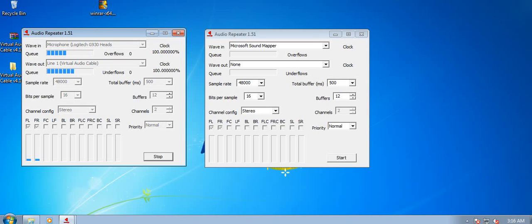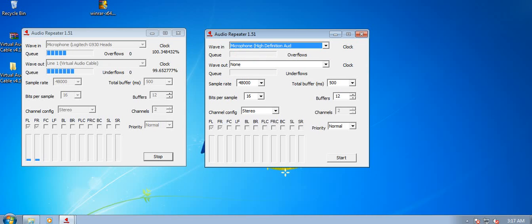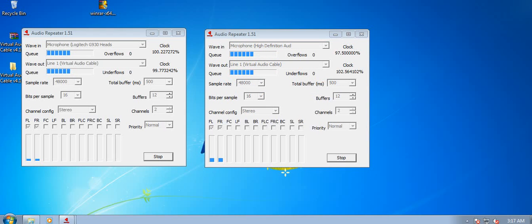Now, my headset microphone is streaming into line 1. And let's go ahead and stream an onboard microphone, which could be stereo mix, into line 1 as well. Now, we're using such applications to use such audio. Let's go ahead and test it out.